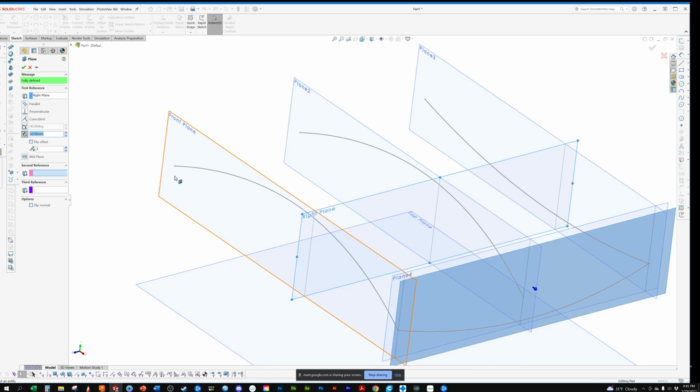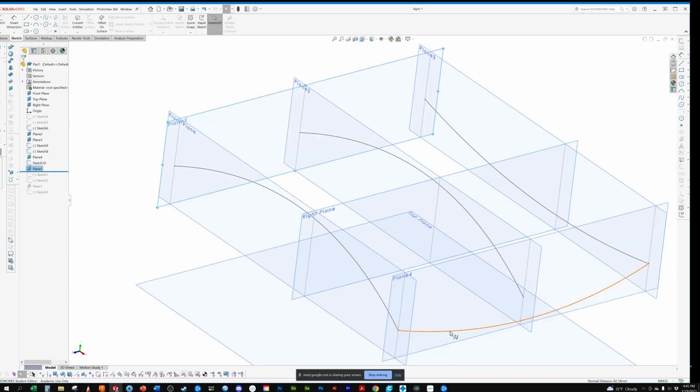Now, I can't just copy this from there to there, or can I? I don't know if they're mirrored. Nope, I can't. So I'm going to come in.